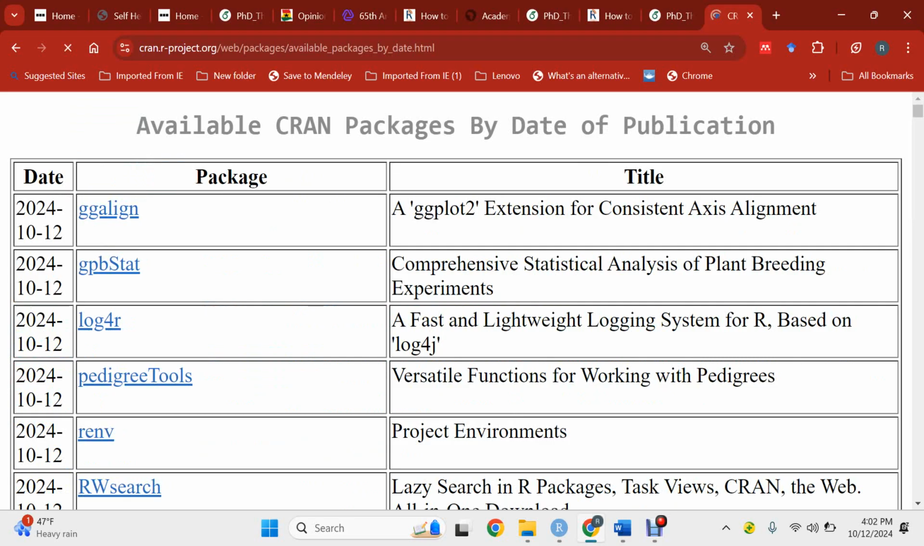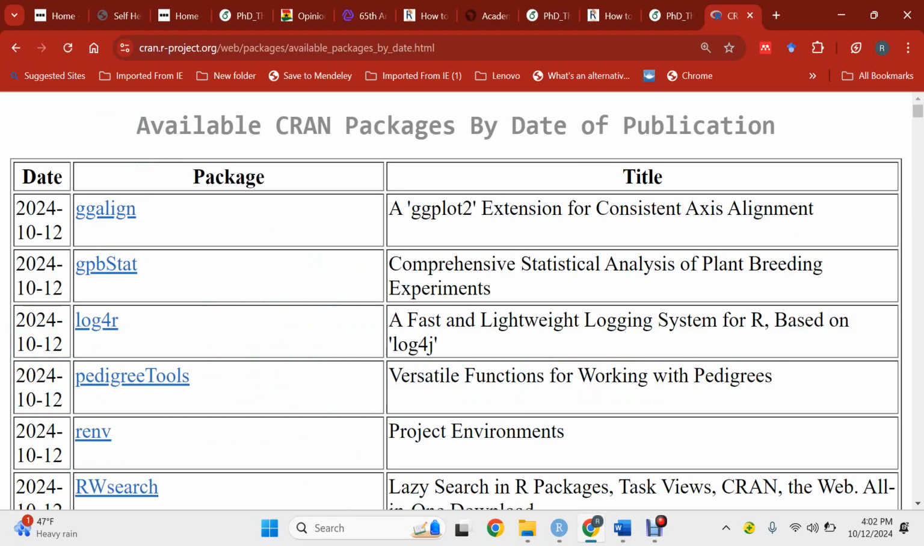So you see there are so many packages, even today, the 12th. Some were loaded today: GGally, GPB Start, Comprehensive Statistical Analysis, Plant Breeding. So you see this is what? If you are here, this will be botany department. Okay, so those on this list, WACI, West African Centre for Crop Improvement, over here, they deal with plant breeding experiments.